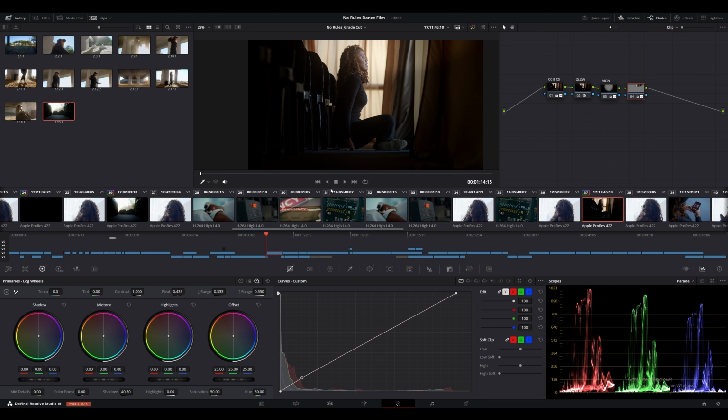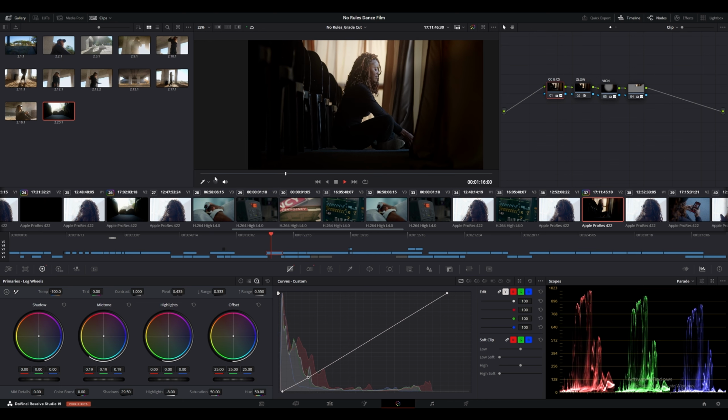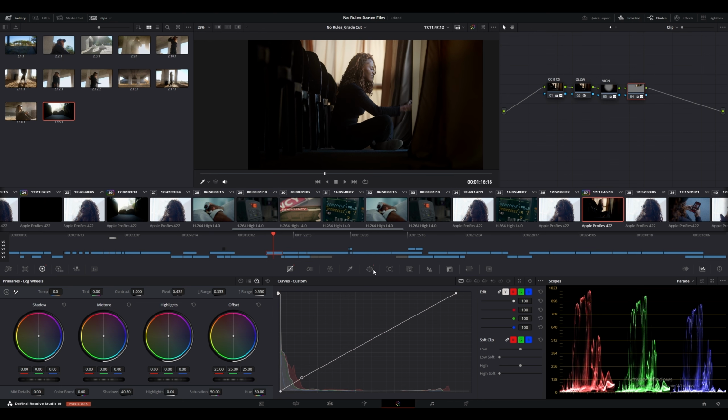I also added a glow effect on most of the shots. It complemented the look that I already had since I used a Moment Cinebloom filter on my lenses, so it helped to soften those highlights even more.